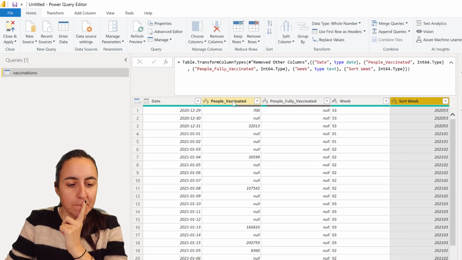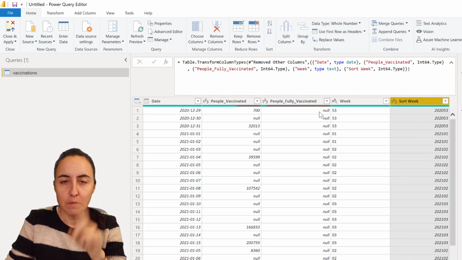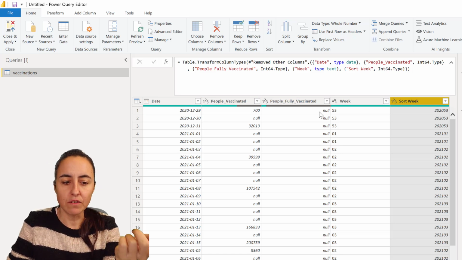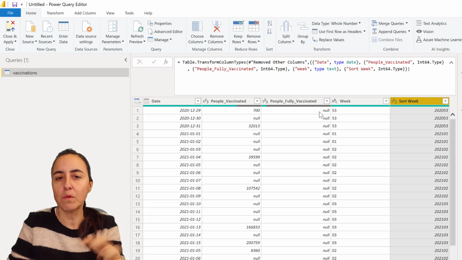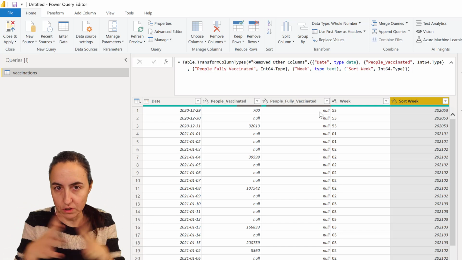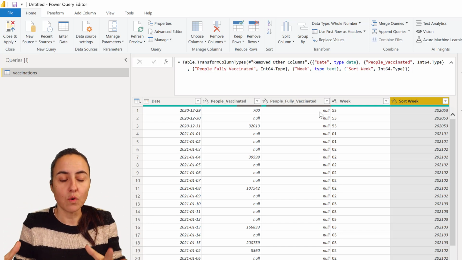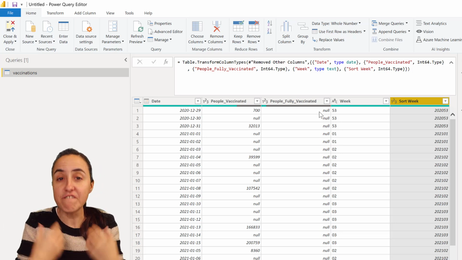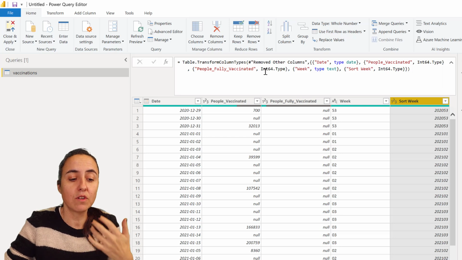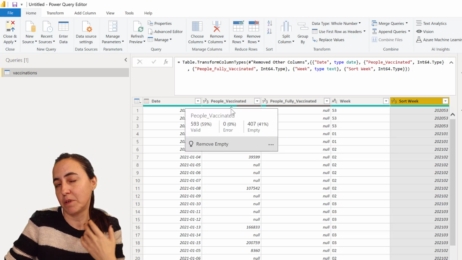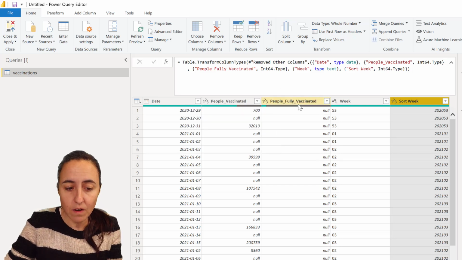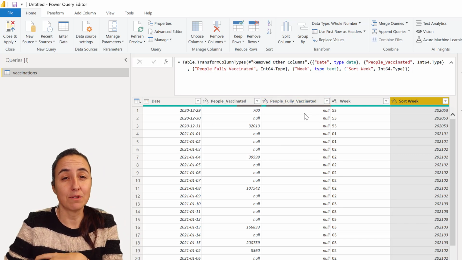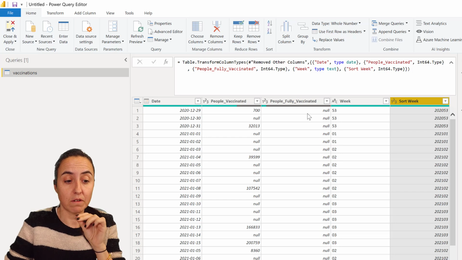Now, people vaccinated, people fully vaccinated, what is the difference? Well, depending on the vaccine that you're using, you need to be vaccinated more than once to get full coverage, so to get full protection. So what I care about is when the world has got the population fully vaccinated. So I'm going to leave people vaccinated there because I might want to use it anyhow. But what we're going to use in our report is the fully vaccinated. So I want to know when everybody has full coverage.